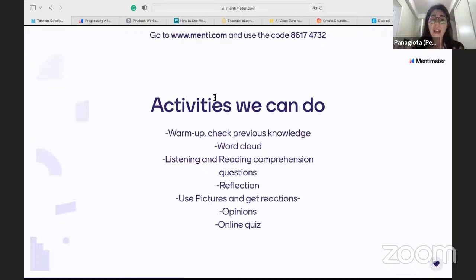You can use it as a warm-up. This is the most popular usage of Mentimeter. For example, lots of my colleagues use Mentimeter to introduce a topic. You can do that either with a simple question, or you can add an image and a question. You can do that only using a picture. You can check previous knowledge this way. So this is the most popular way of using Mentimeter. They use Mentimeter to start the class and then they move back to PowerPoint.